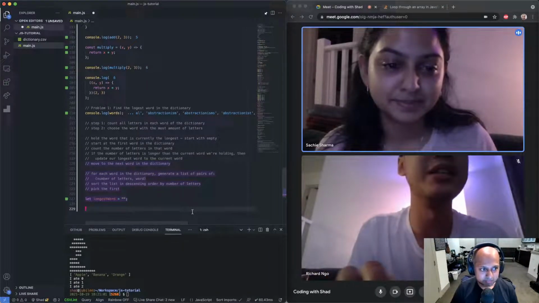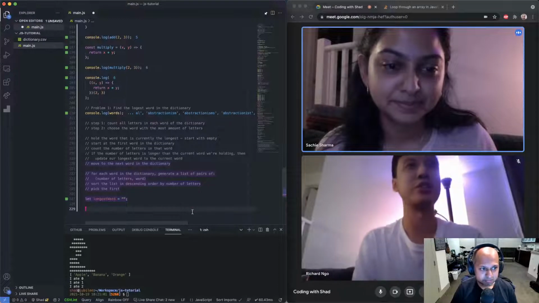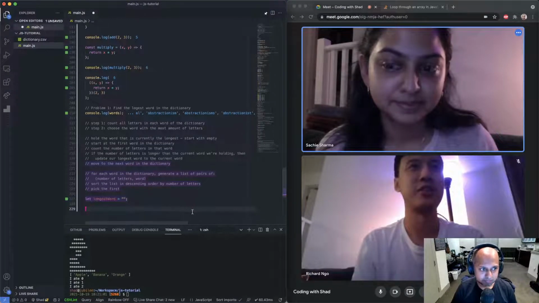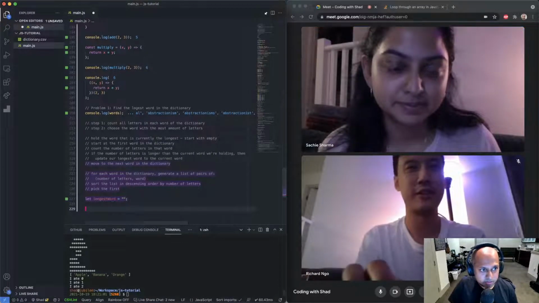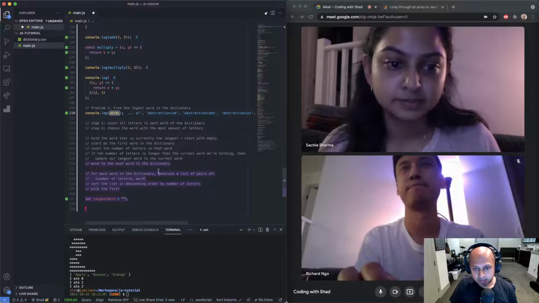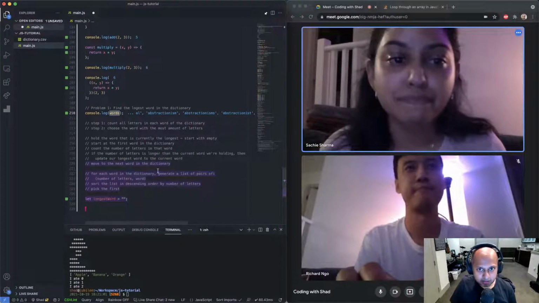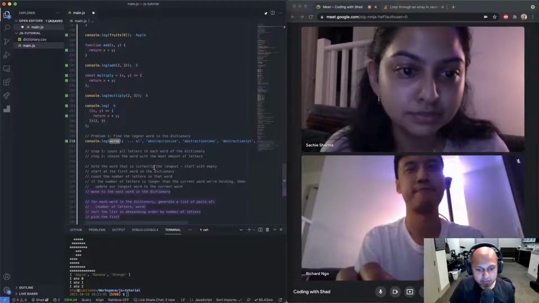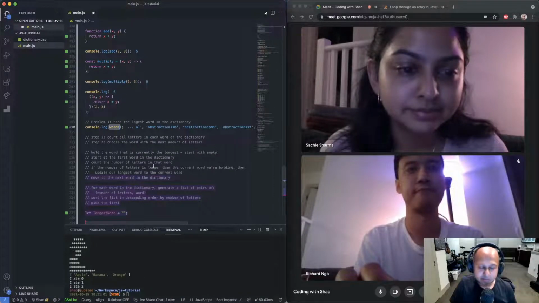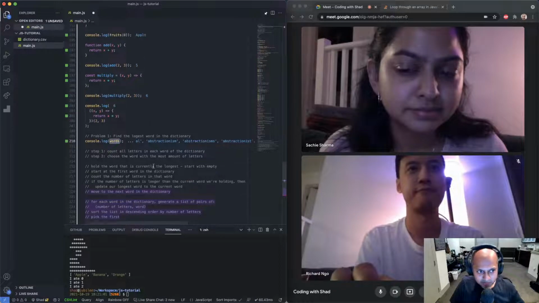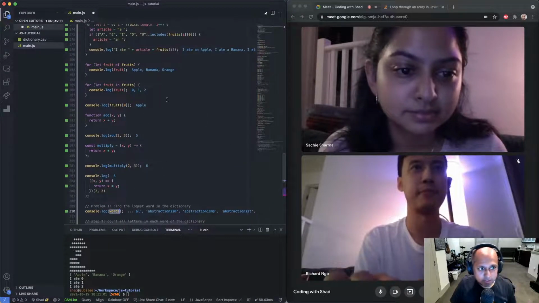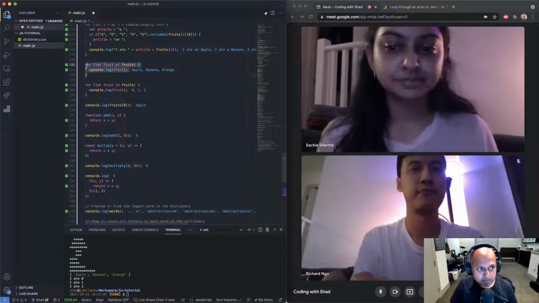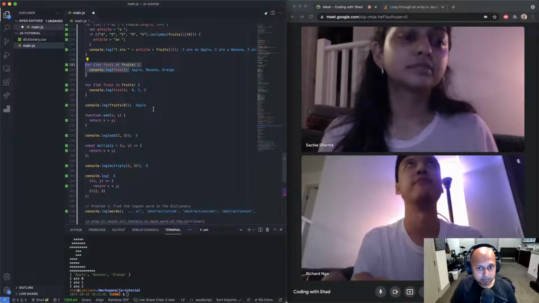Next step is to start at the first word in the dictionary. All right, so now we have to find a way to pull up the dictionary. Words is currently like our fruits array, so you can use it just the same way we did this one, right? Yes.